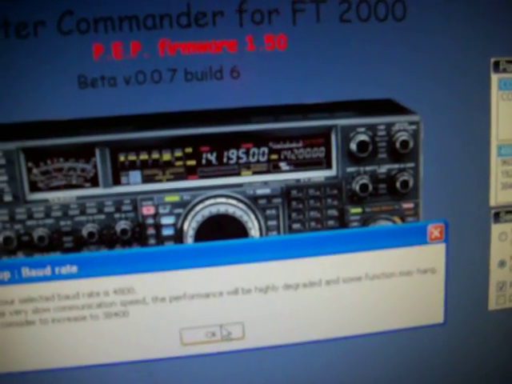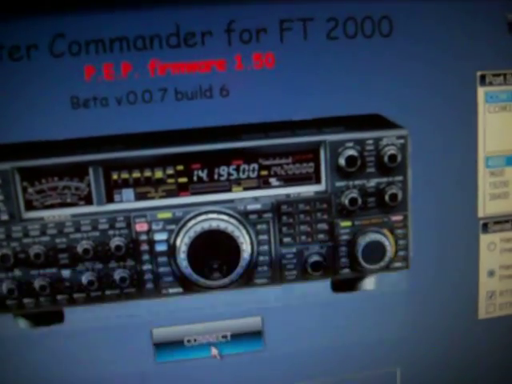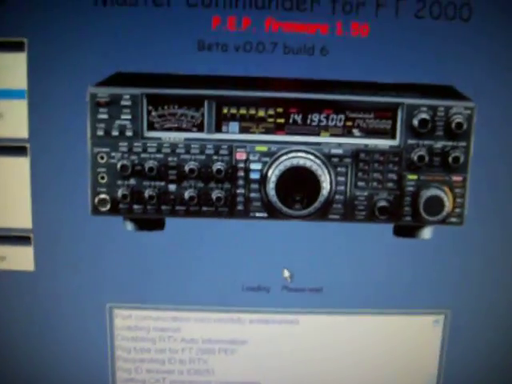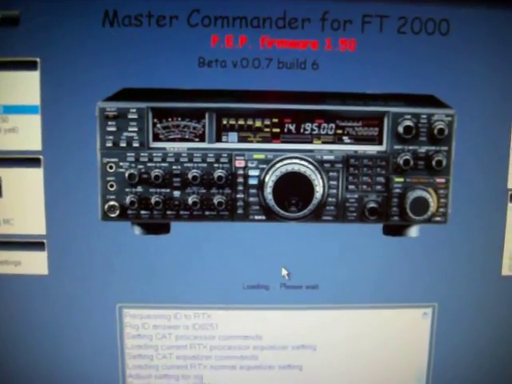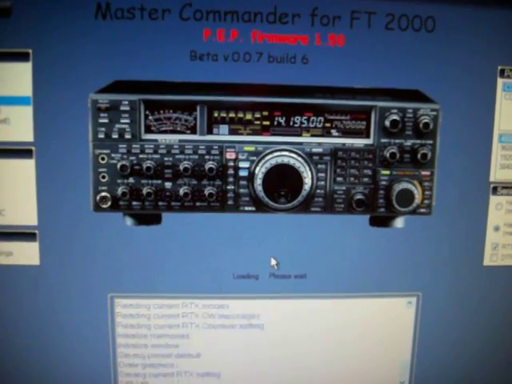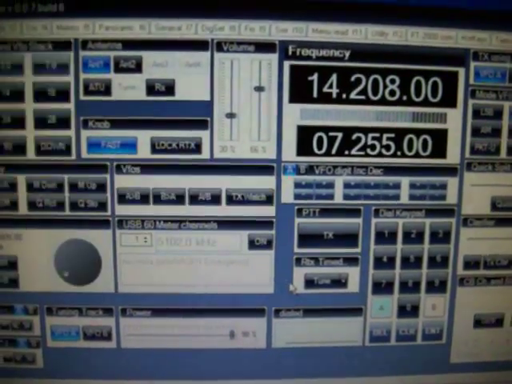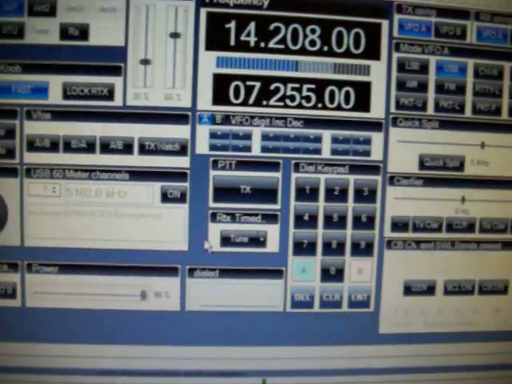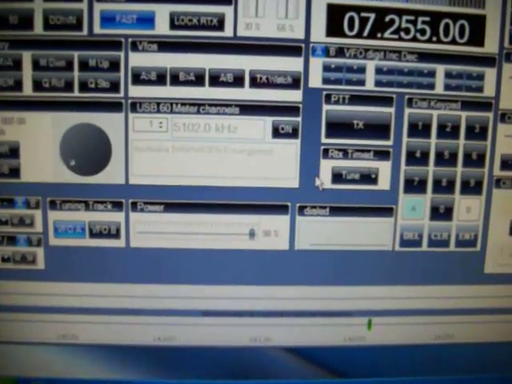Okay, he asked for the baud rate. Okay, and here we go. It is loading, taking control of the computer. And here we are in the front view, on the page of the dial-up.